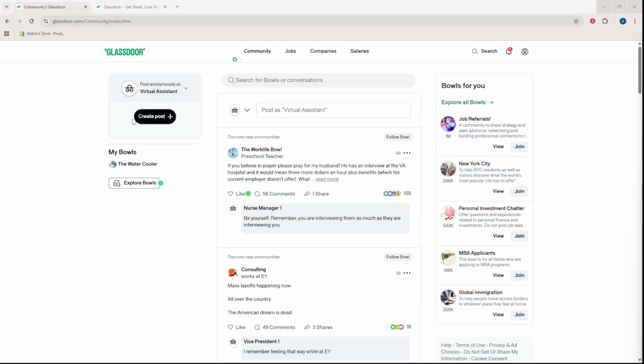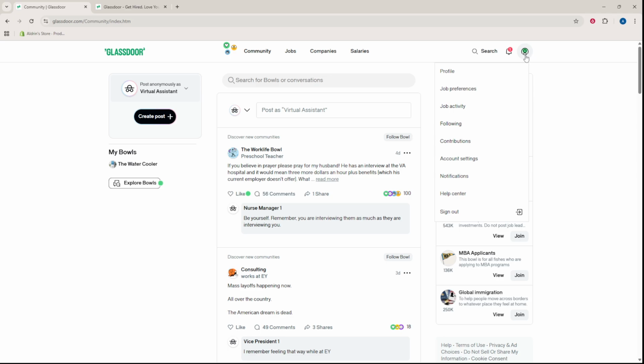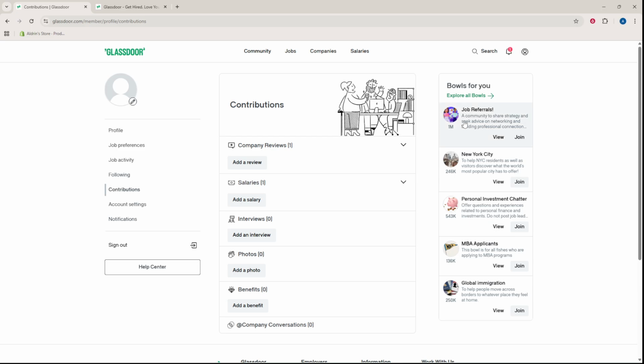Once you're in, head to your profile. Click the profile icon in the top right corner and select contributions from the drop-down menu. This is your personal hub for everything you've shared on Glassdoor: company reviews, interview insights, salary information, and other posts. It's the fastest way to find and manage what you've already published.